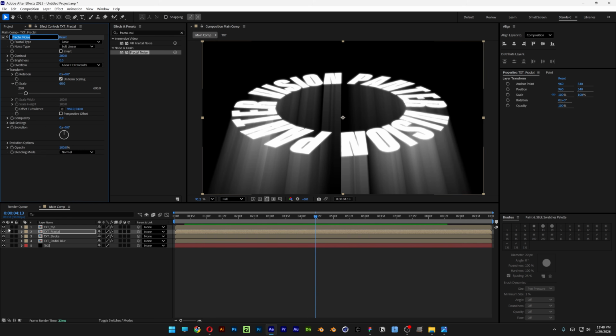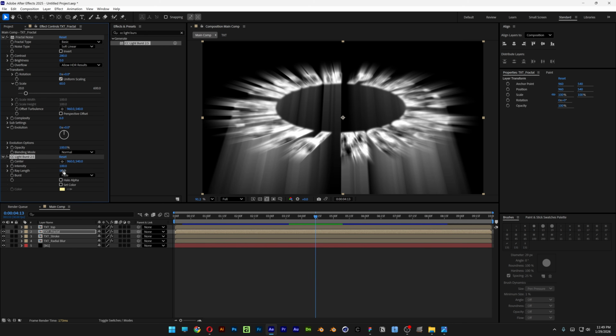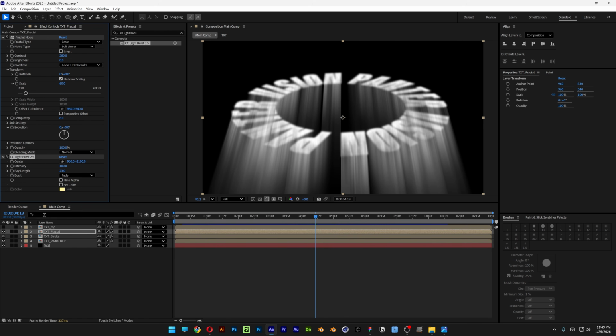If I uncheck the text top, it is going to look something like this. Now also let's search for CC Light Burst. Let's drag and drop the CC Light Burst under the fractal noise. Let's decrease the ray length to 23, and let's go to the center. This is going to be -2100. I'm also going to activate back the top text layer.